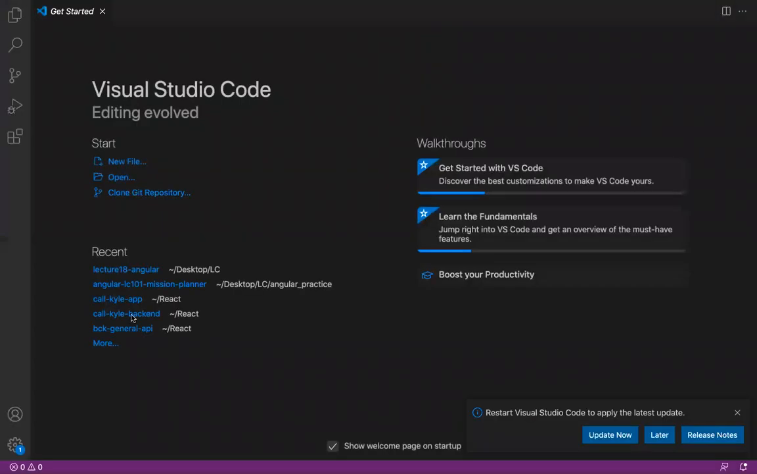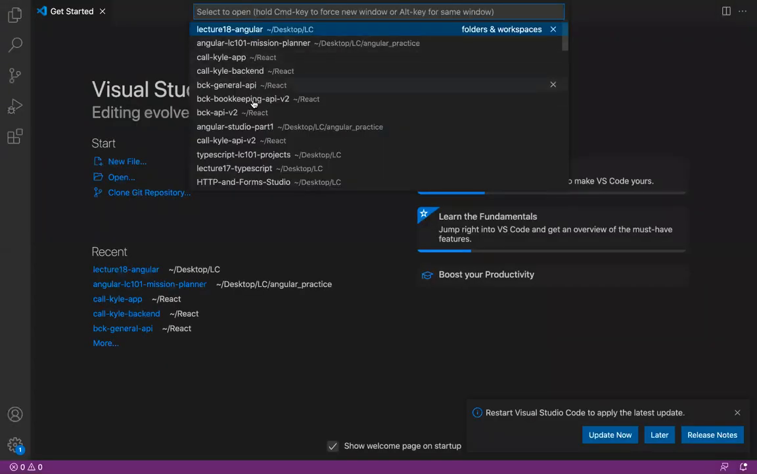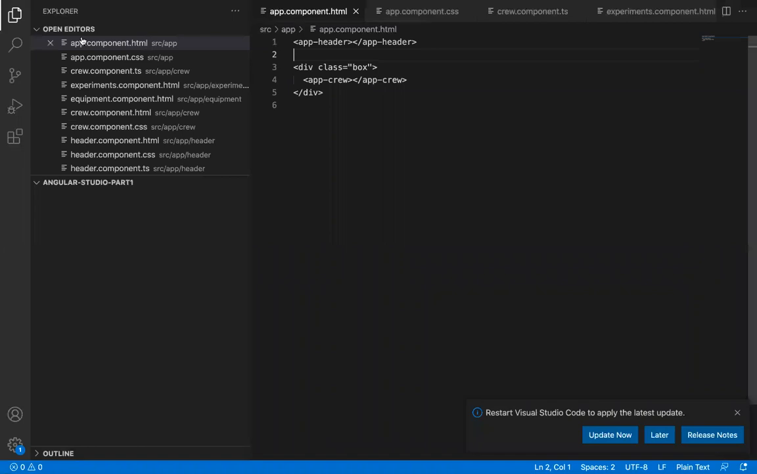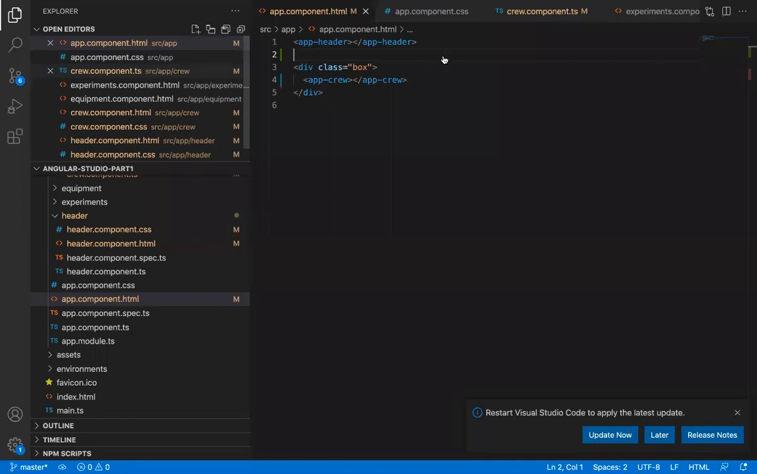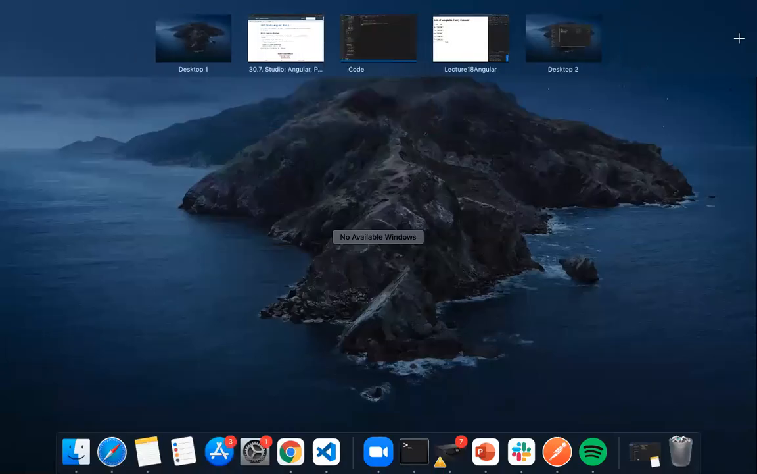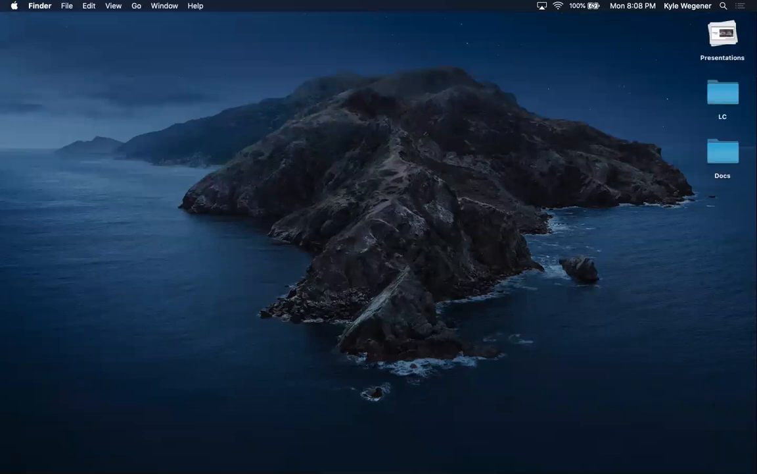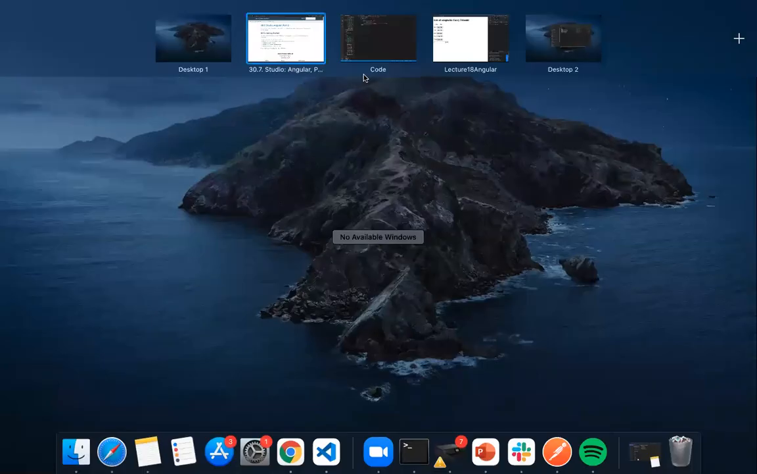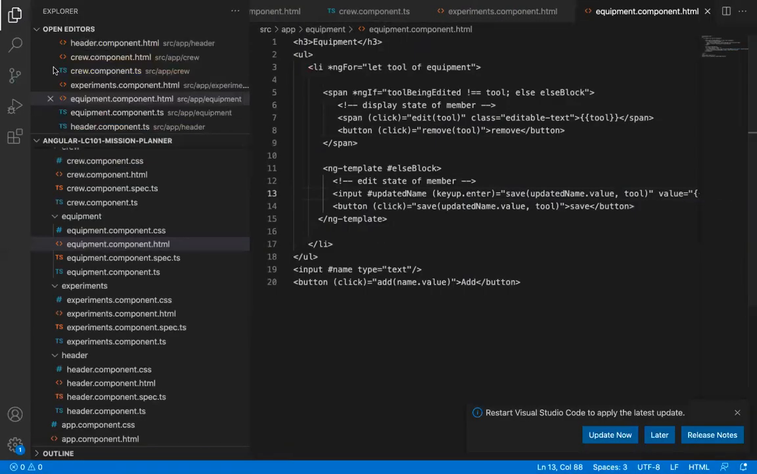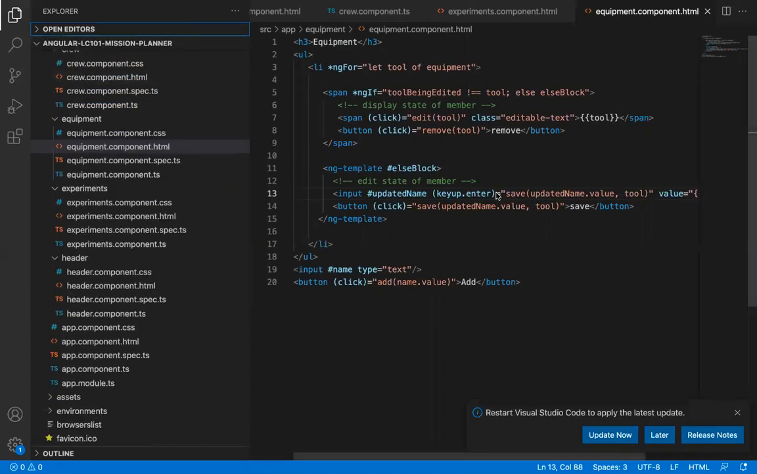There we go. And if I look at the correct one, oh, it's going to be in Part 2, isn't it? File. Let me go and open it. Open it up in Visual Studio Code. Okay, Angular practice. Which one do they want us to open up? Same mission planner repository. Mission planner. Okay, it is that one. Cool. Open that. There we go. Now I got it working. All right, this is what we had previously. Cool, that is all open.